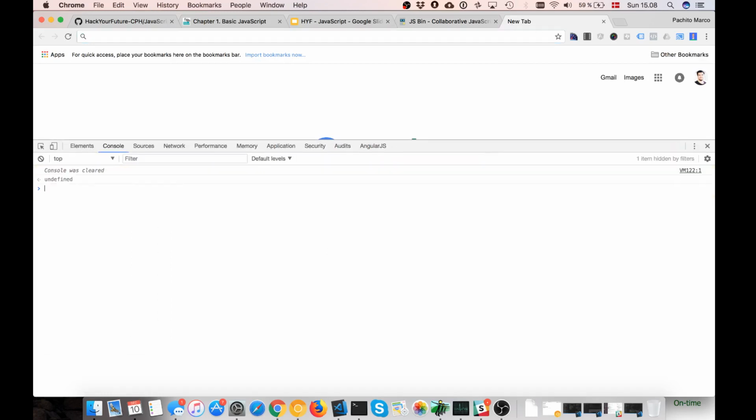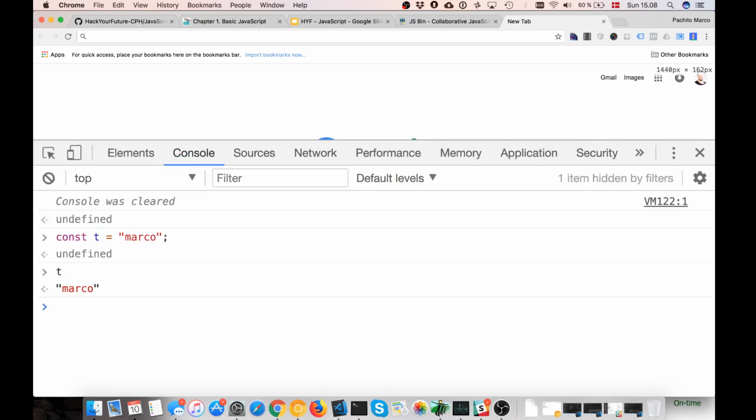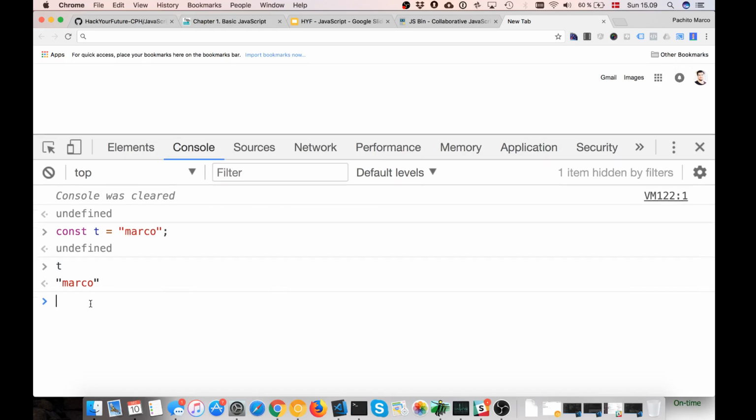Okay, so here I can write JavaScript in the console. I can do const t equal Marco, and then if I do t, it will say Marco. So t would be Marco.